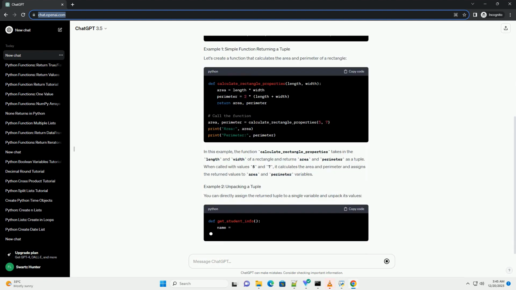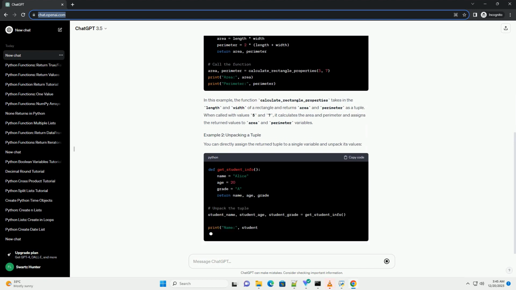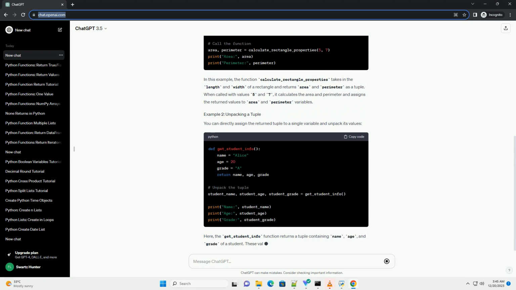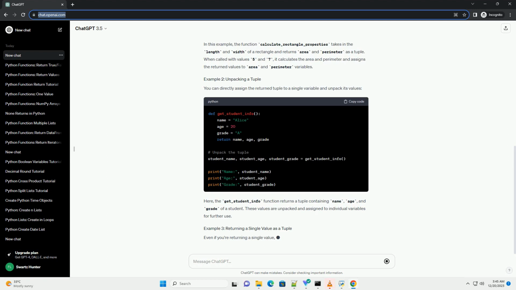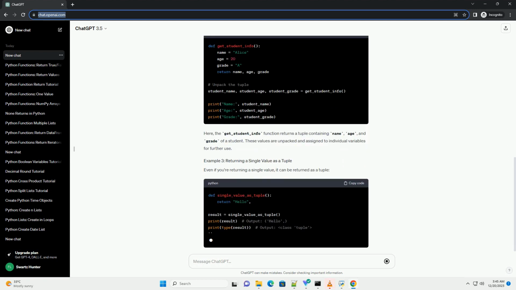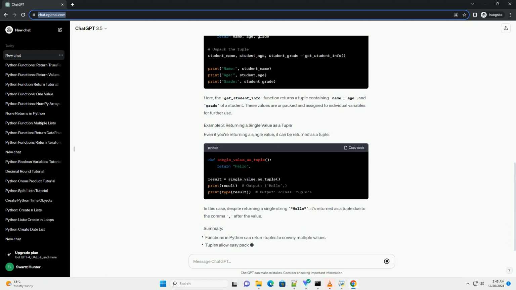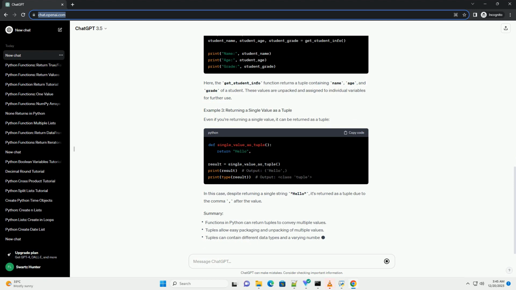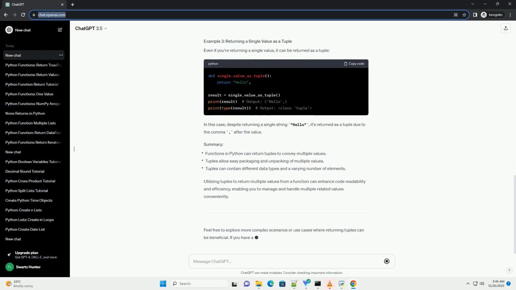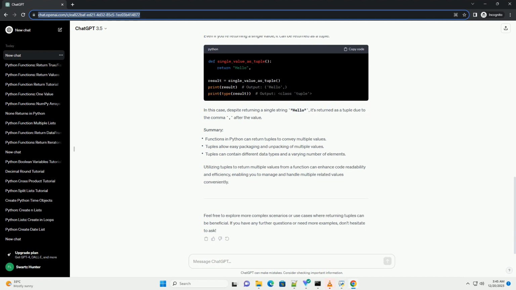Let's create a function that calculates the area and perimeter of a rectangle. In this example, the function calculate_rectangle_properties takes in the length and width of a rectangle and returns area and perimeter as a tuple. When called with values 5 and 7, it calculates the area and perimeter and assigns the returned values to area and perimeter variables. You can directly assign the return tuple to a single variable and unpack its values.